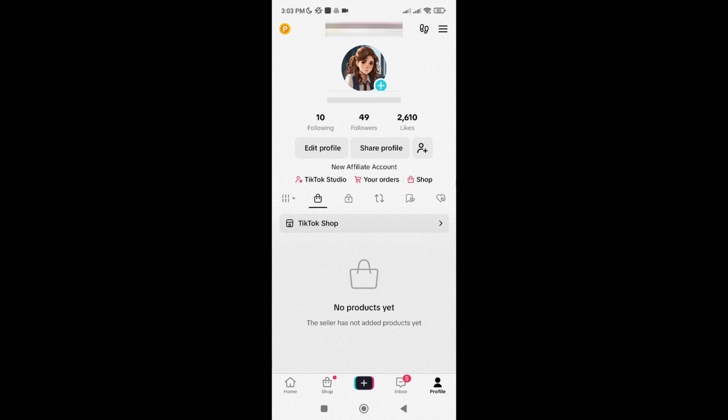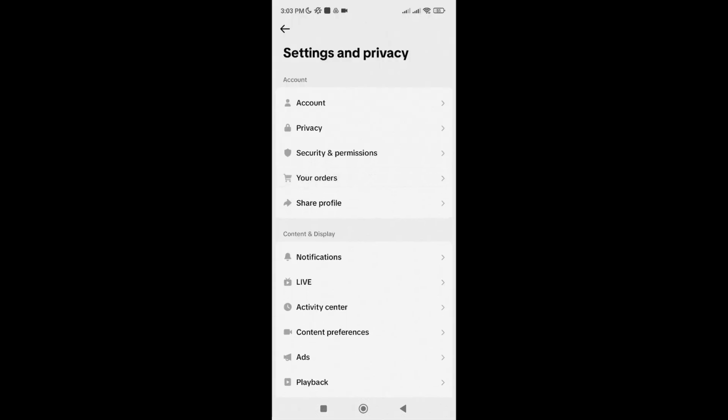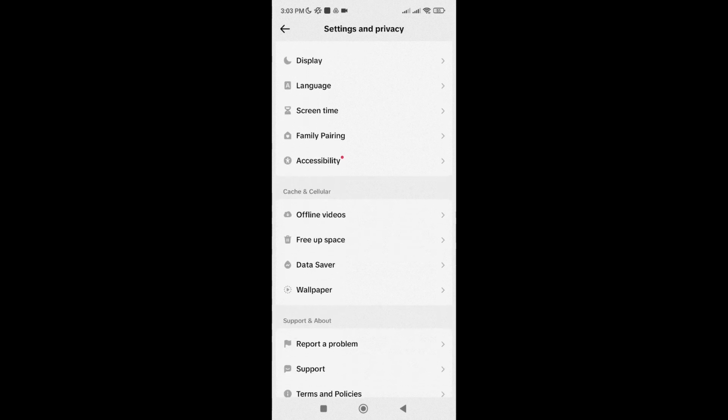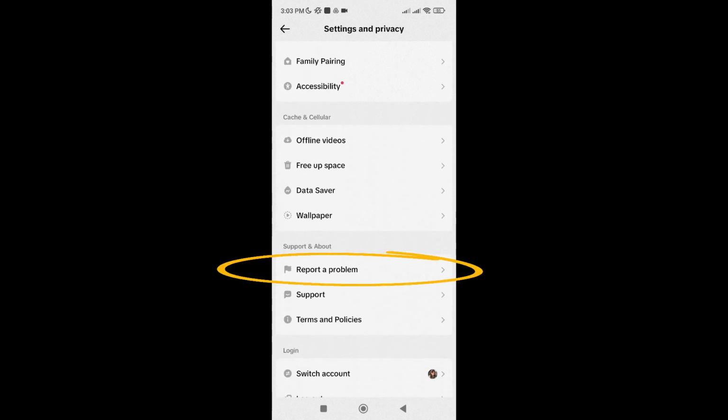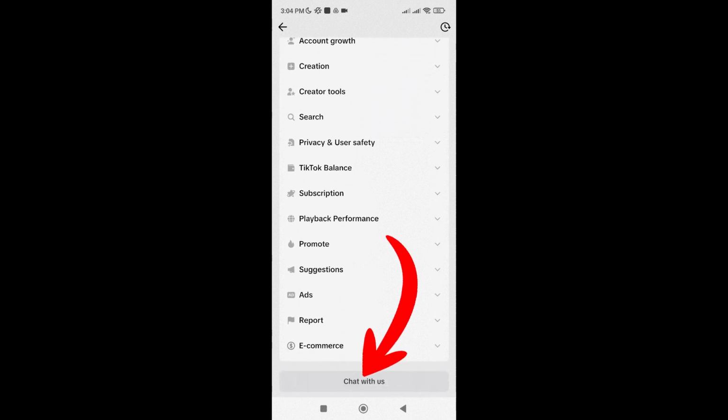So go to TikTok, then go to your profile. Then tap on the three lines at the top right corner. Then select Settings and Privacy. After that, just scroll down and when you see the Report a Problem option, just tap on it. Then when you're here, just scroll down again and tap on Chat with us.